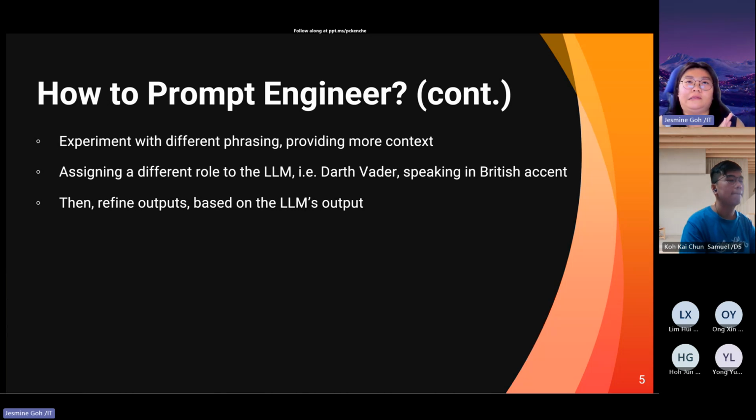The 8 point, which is handling biases, you will always want to be aware of potential biases in the model response. So prompt engineering should consider ethical implication and also to take steps to mitigate biases in the generated content.